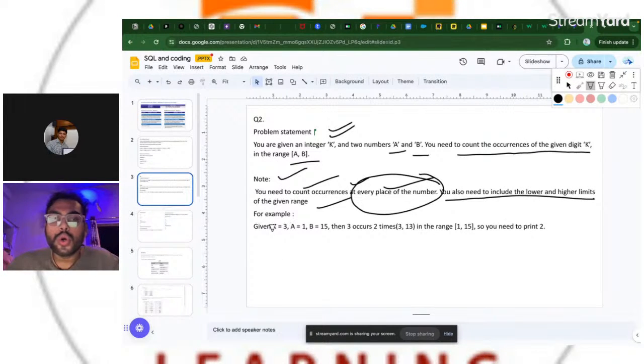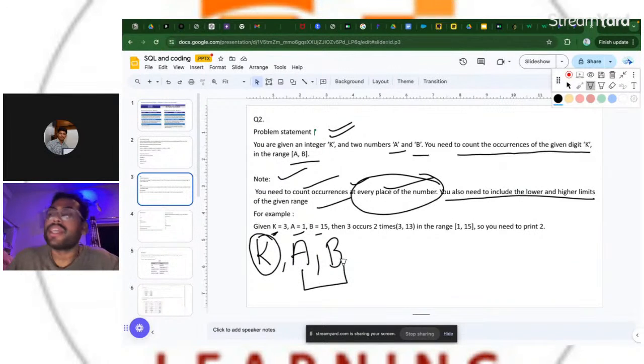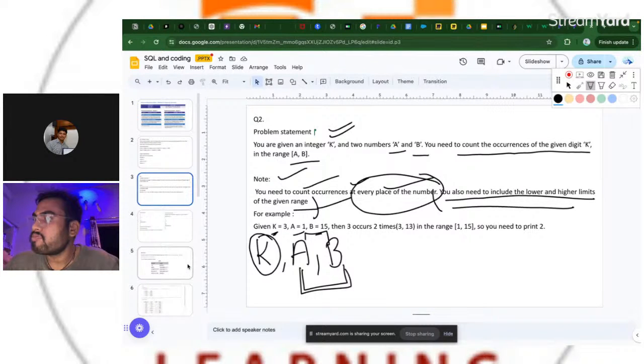The input is: the first line contains the values of k, a, and b. So we are given three integers, k, a, and b, and you have to count the occurrence of the digit k in the range a to b. a and b are also included in the range. This is the note given in the question, so you have to include a and b as well. There is no constraint in the question.